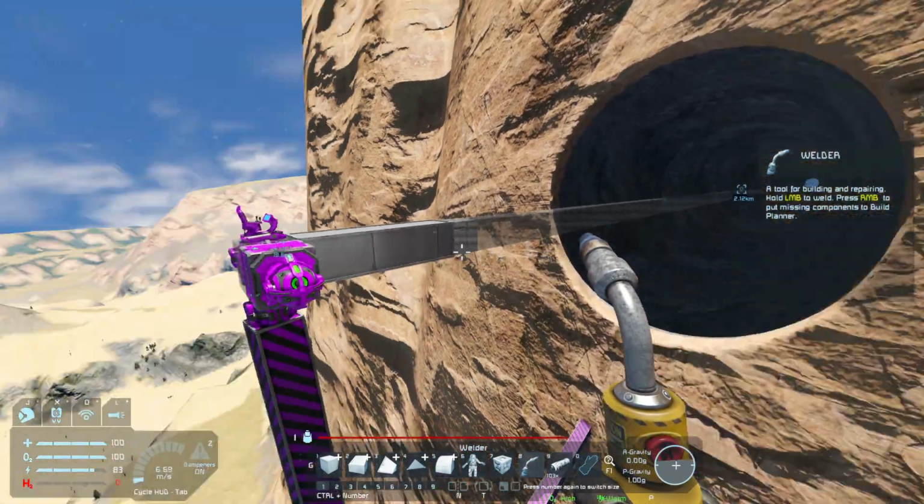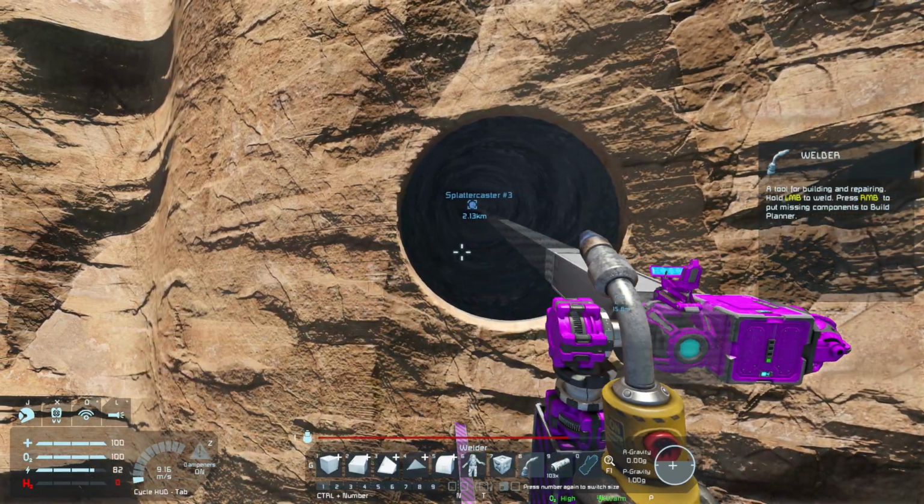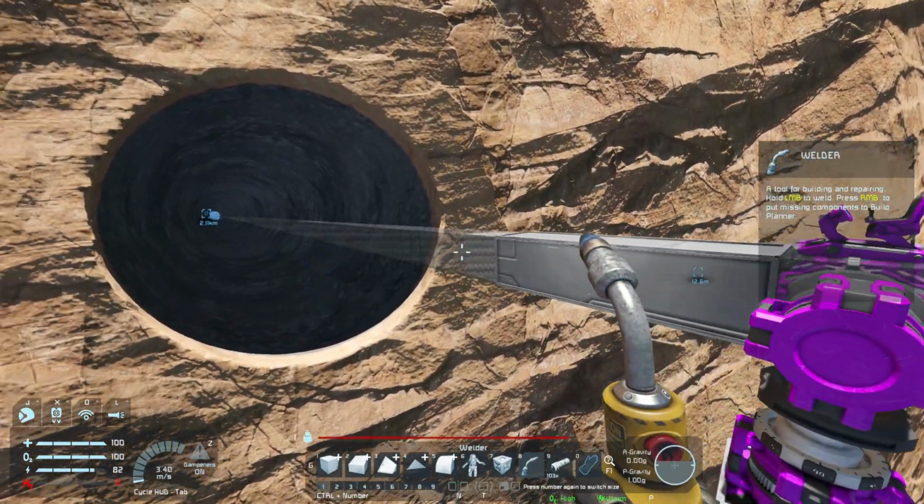But that's all for today. That is how to create a nice picture perfect tunnel with a grid running through it.